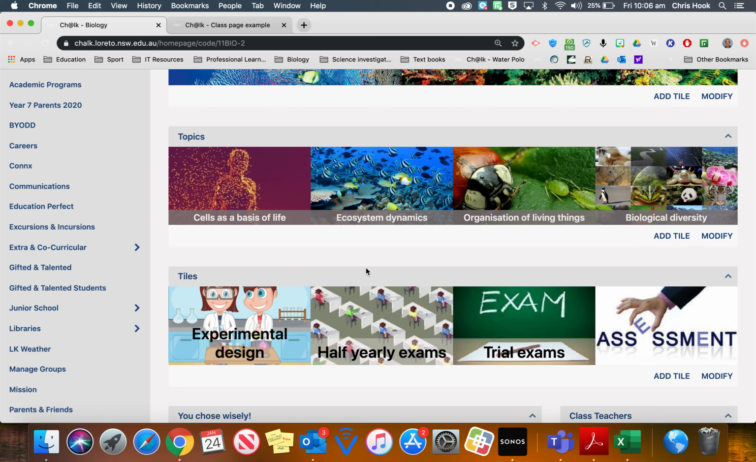Let's look now at the process of making these tiles which link to content behind them. We're going to look at a couple of features of these tiles. It's a much better way to display content than just a text list of all the folders of your content.